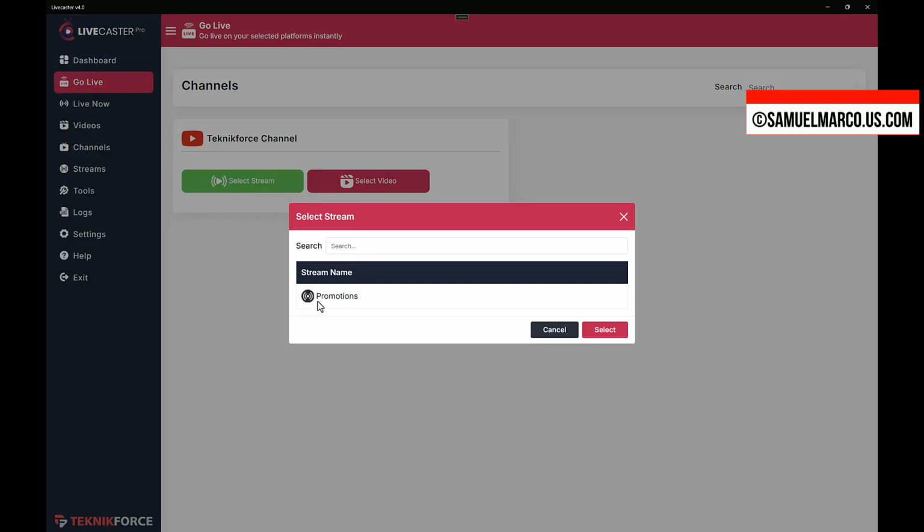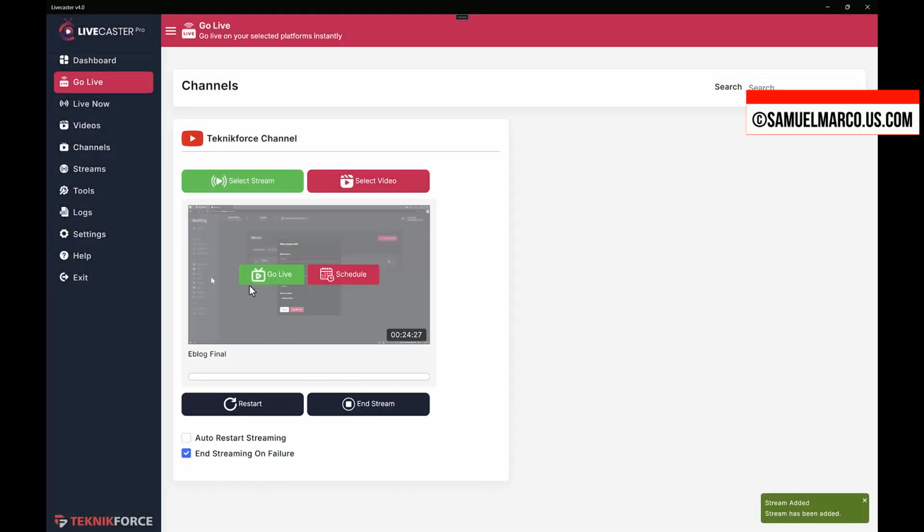So we have one stream in place now. It's called promotions. You can just click on it, select it like this, and you can go live with just a button click. Now I want to tell you this, it's got some really interesting features like auto restart streaming. Let's say you want to create a music channel online where you've created a stream of around 20 cool songs, and you want to make it a 24x7 live stream. Yes, a live stream that is live all the time, 24 hours a day, and people can listen in or watch it anytime. So you can switch on auto restart streaming.